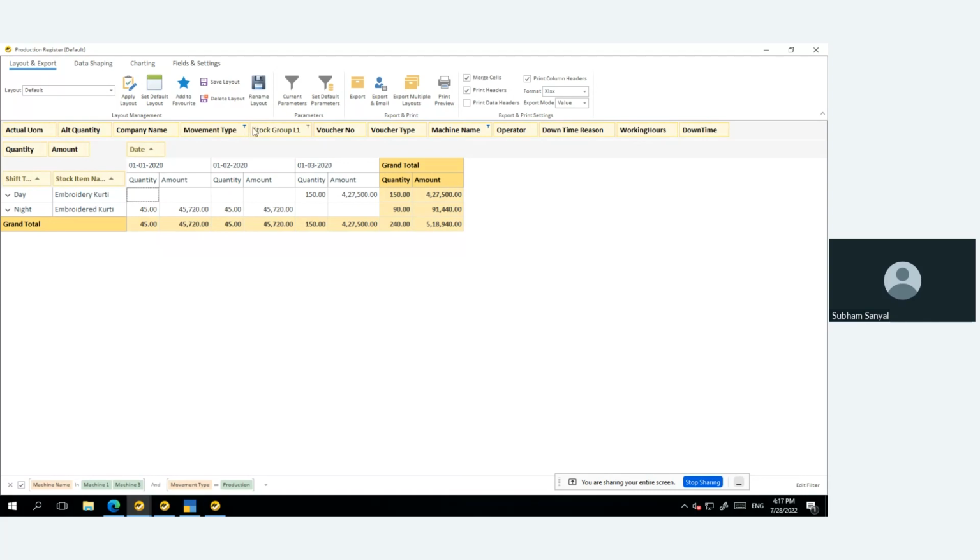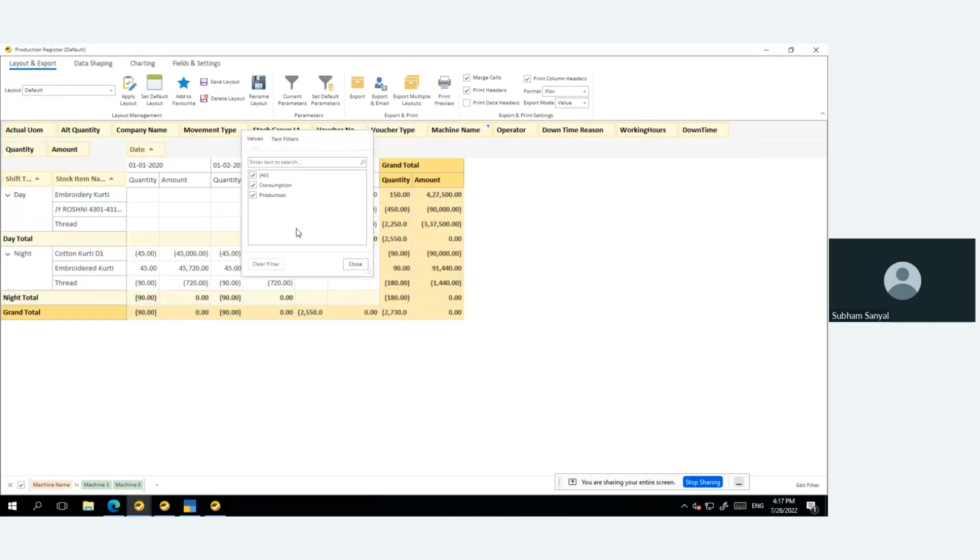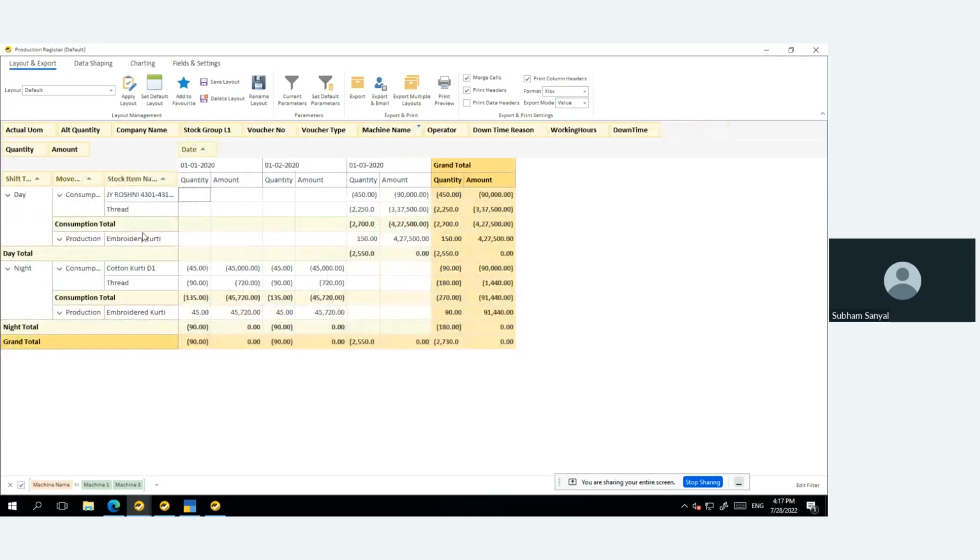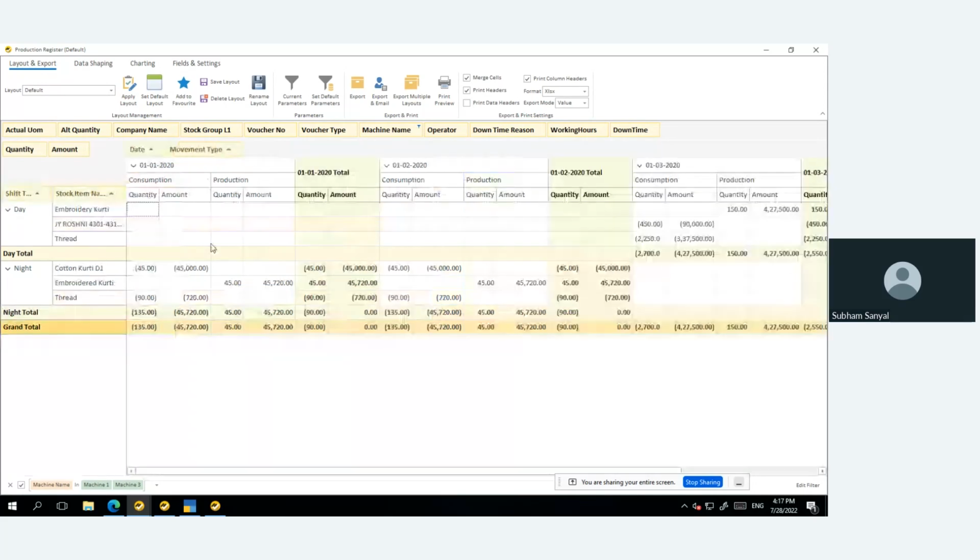Now here I have filtered for production. I can even put it as consumption, and let me put the movement type here. So I've got my consumption versus production. Now this you can view in various ways, so you can create your layout. We can create a custom layout as well. So the entire production area is something which we can work on.